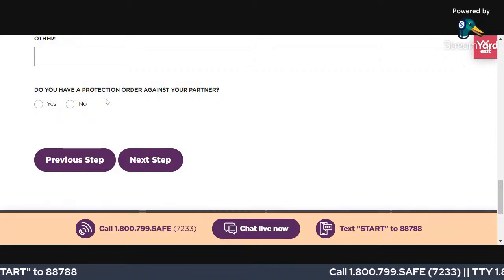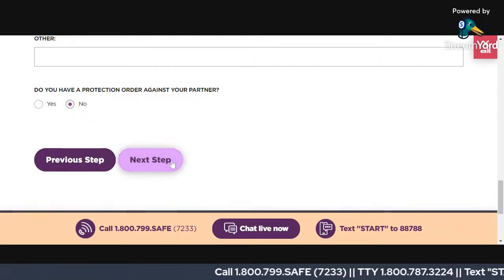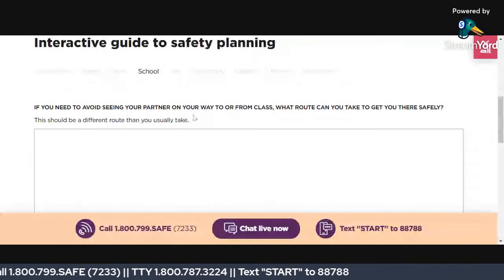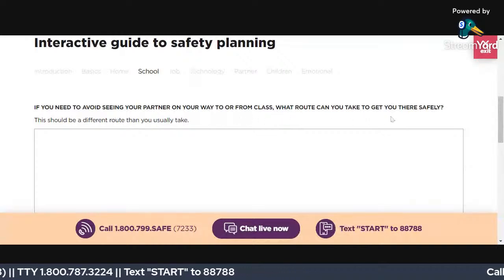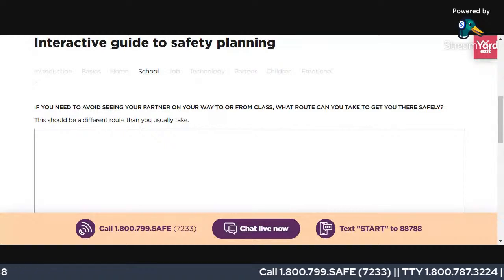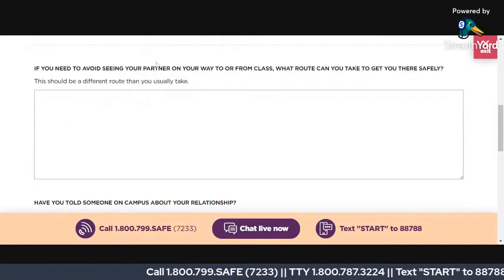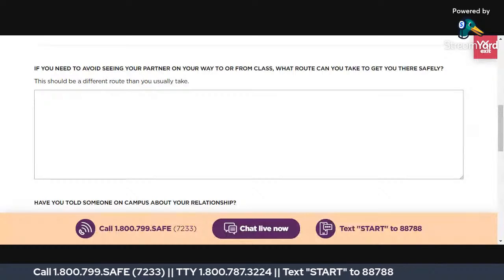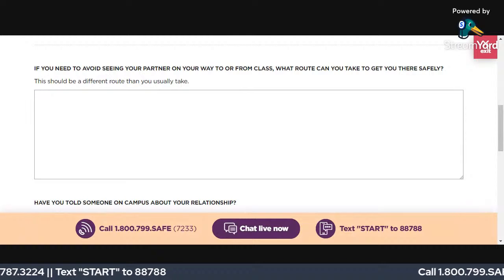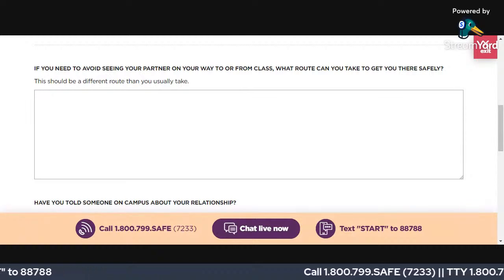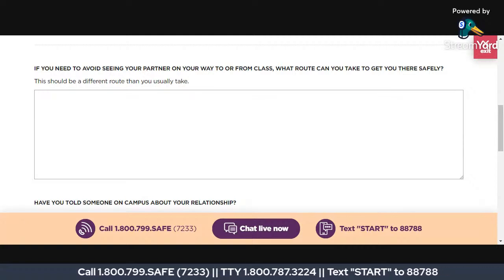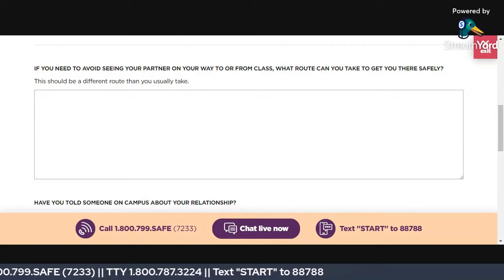Do you have a protection order against your partner? I'm going to say no. Next step. If you need to avoid seeing your partner on your way to or from class, what route can you take to get there safely? This should be a different route than you usually take. So if I needed to get to a specific location that I have to go to regularly, like daily, and I usually take a specific route, we all do that. We all have our one way that we like to go from here to there. Here, I could write down directions for myself to be able to take an alternate route and still get to my destination.